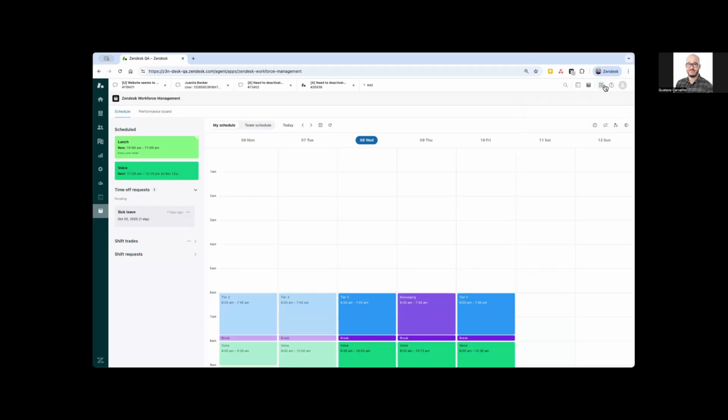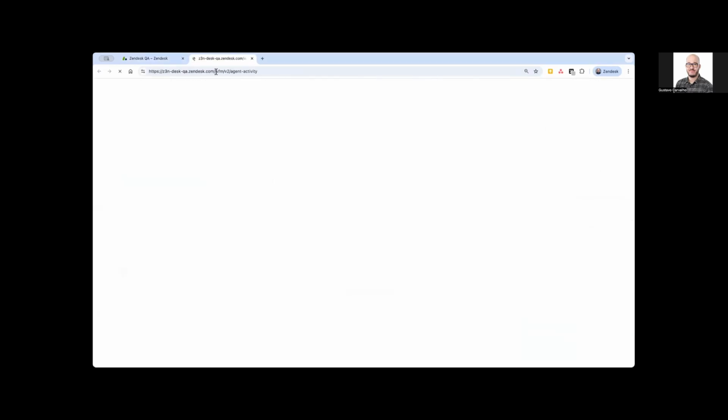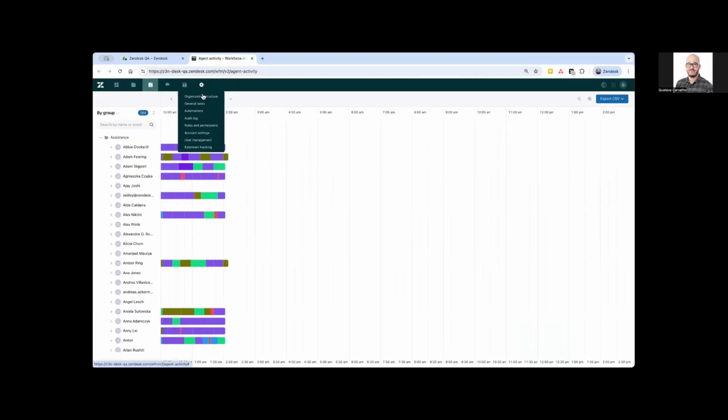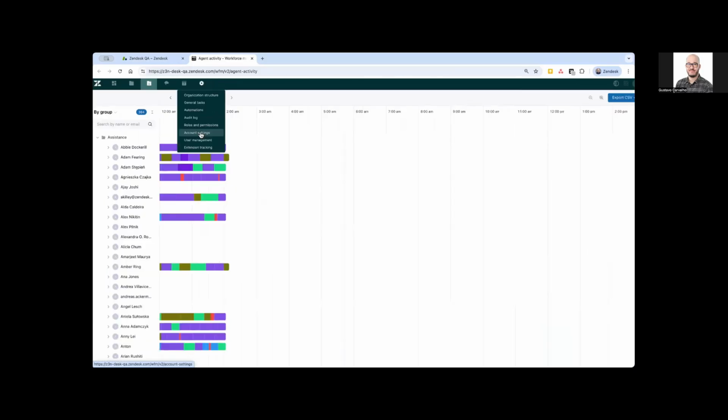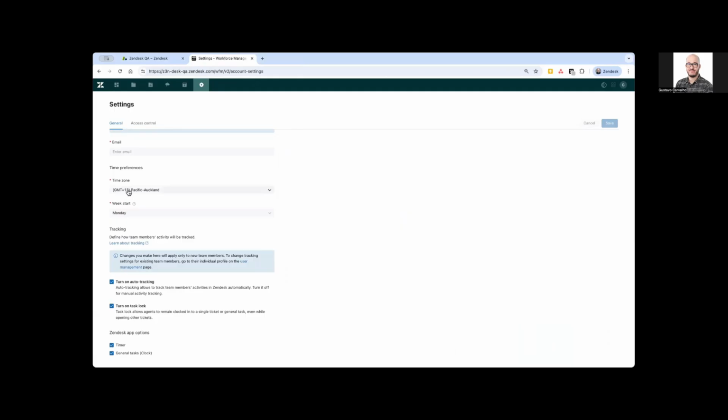Next, let's talk about the account settings. To do that, let's access the workforce management product by clicking here, workforce management. And then we're going to click here on the gear icon, account settings. And from the account settings page, there are some things that you can do. You can edit the company name, the name of the main admin here in the account, as well as the email. You can set up the default time zone for your account.